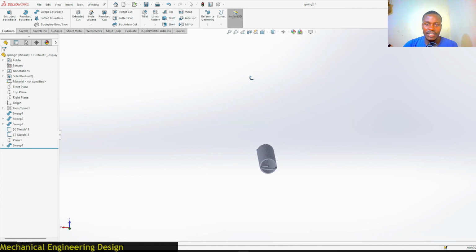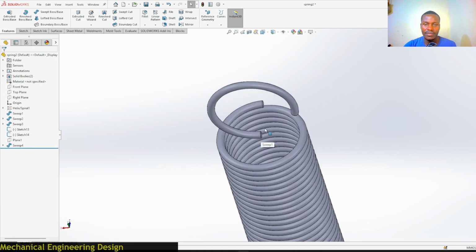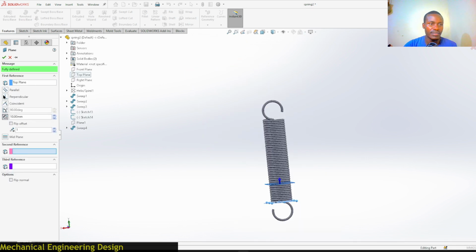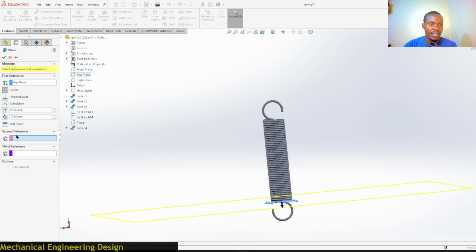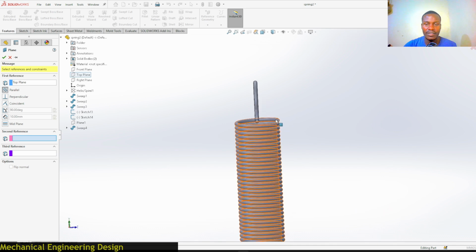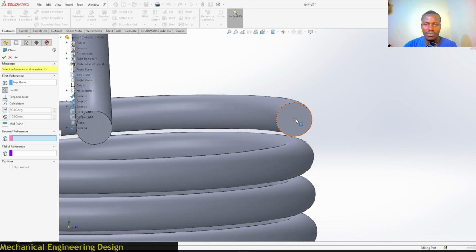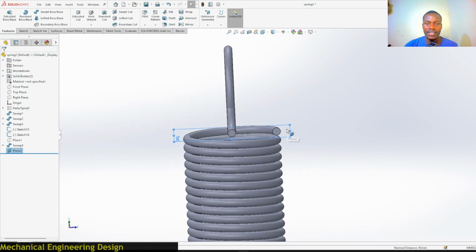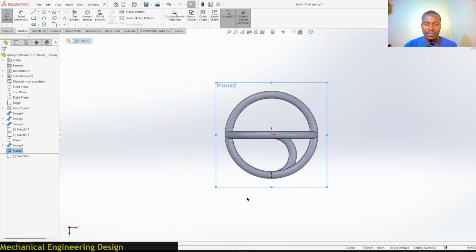The same will be done on this other side. So we'll go to features, then reference geometry, and select plane. Our first reference will be top plane. We select parallel relations, and then on second reference we rotate, then we identify this point. See, it's fully defined. Okay, now select this plane and sketch.